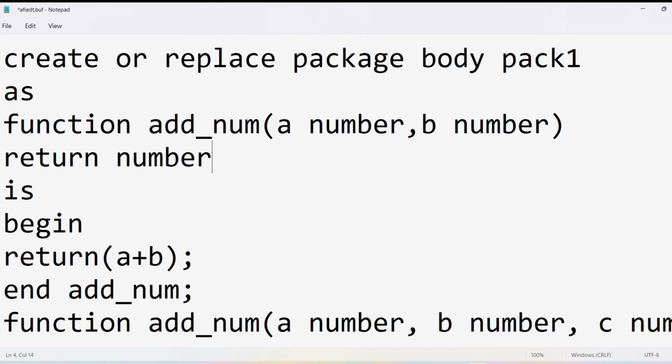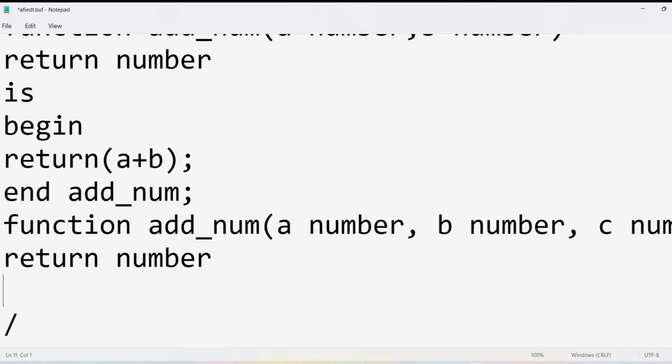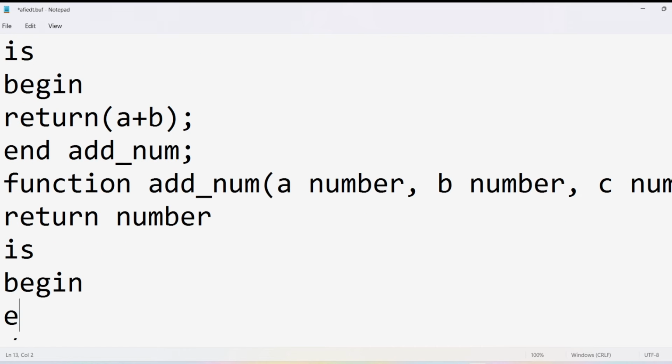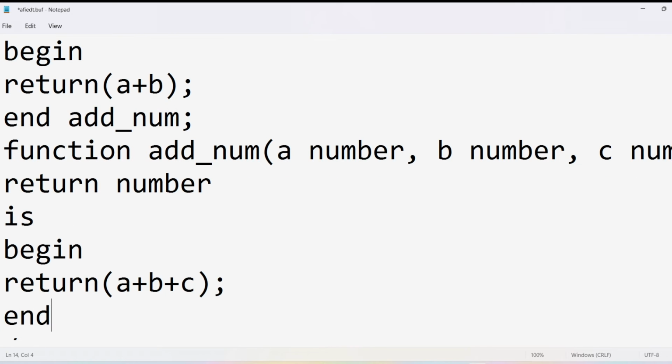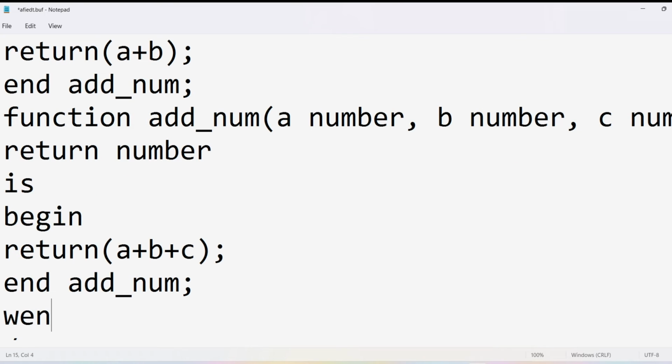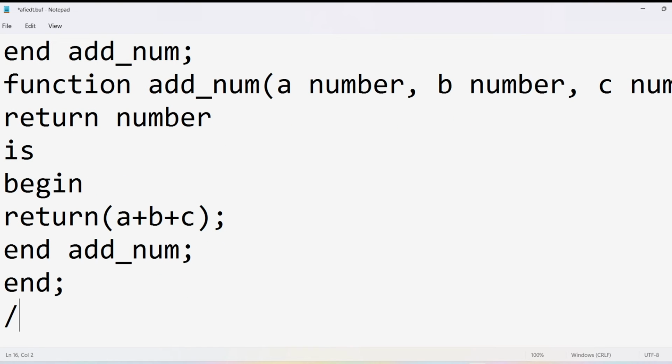The difference between the procedure and a function is procedure does not have the return statement, whereas a function will have a return statement. So I have defined the first add_num function, and now I am defining another function called add_num. So I will write is, again begin. Whenever the user calls this function, I want to perform a plus b plus c, and that value I want to return, and then I want to write end add_num, and then I will write end, and then I will provide the backslash.